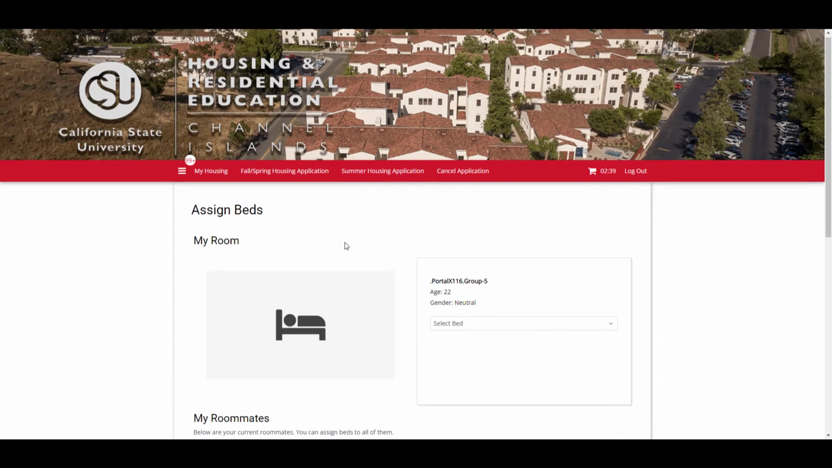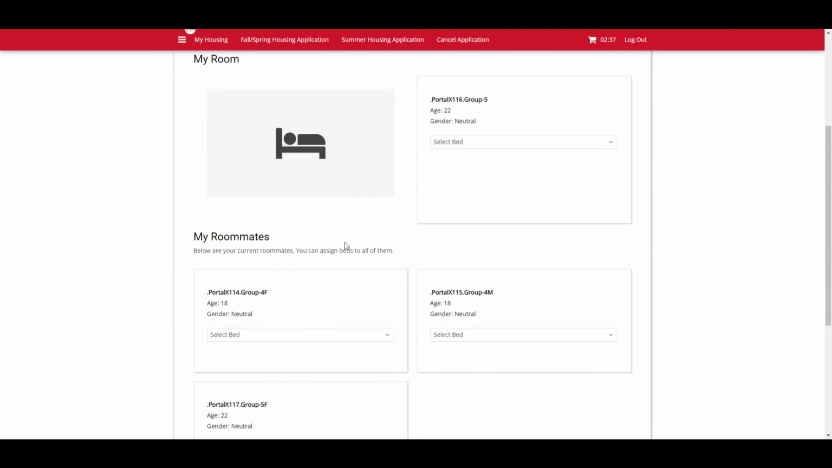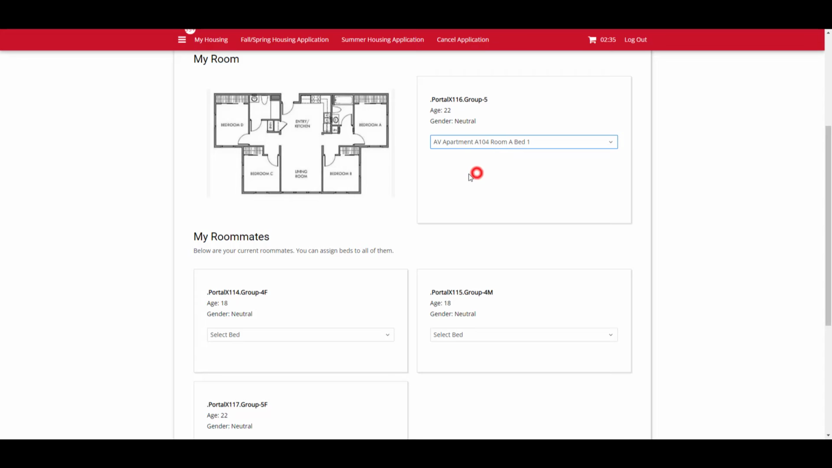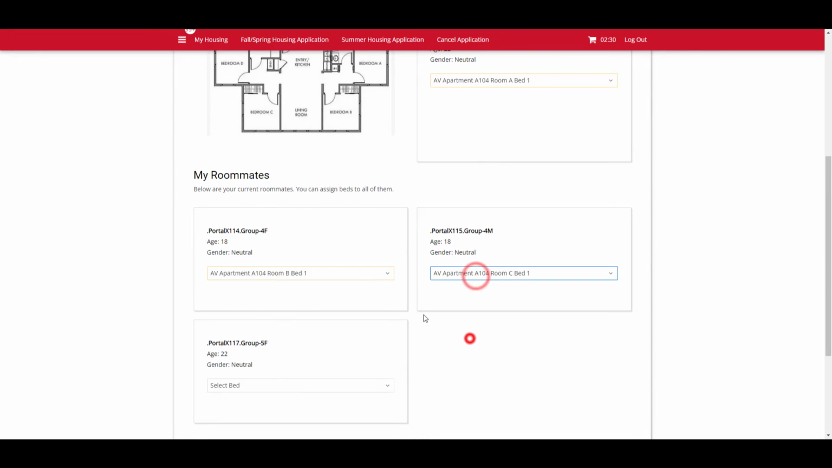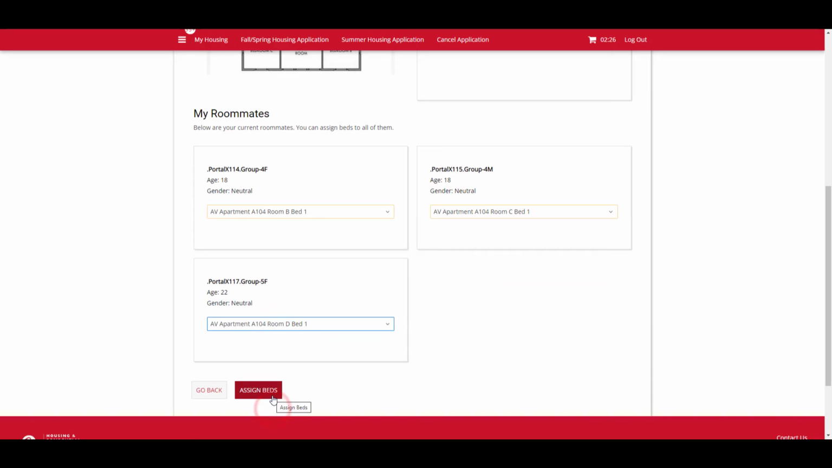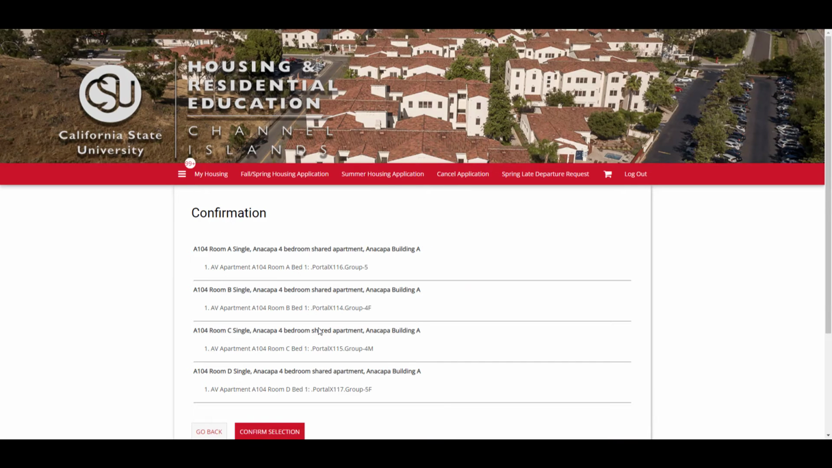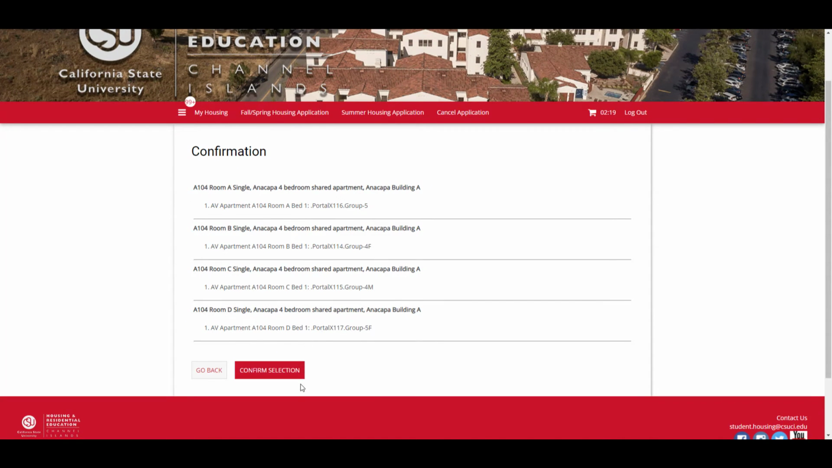The next page will show a card for each roommate group member. Use the drop-down menu underneath each resident to assign a bed. Then click Assign Beds. You will then reach a confirmation page. Ensure you click Confirm Selection to finalize your room selection.